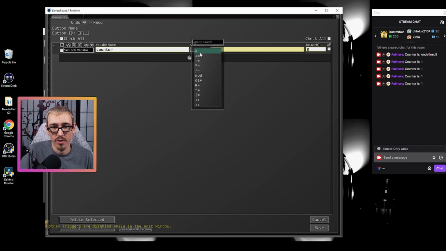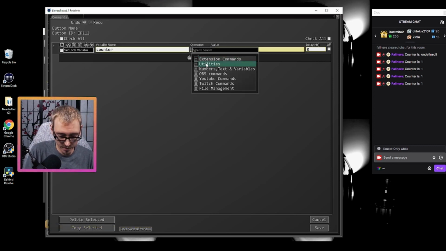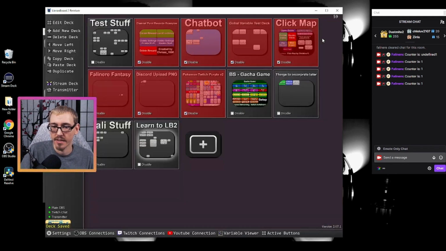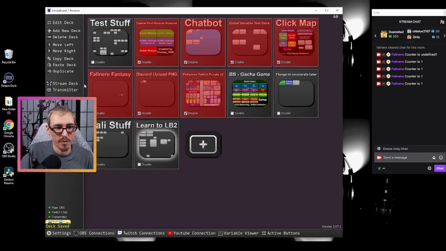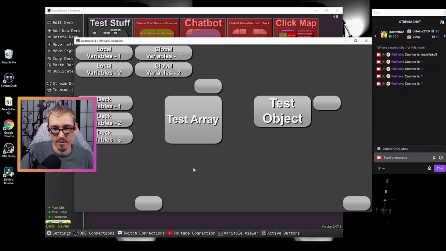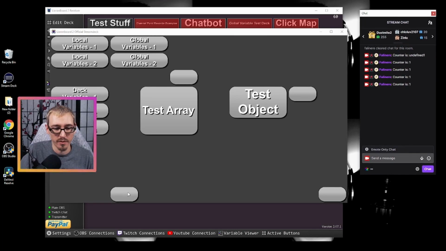We're looking for counter, and we're gonna increase it by 1. I should have copied these commands earlier. Counter, okay, save and save. So now on our stream deck, we have, let's just make sure that that new button is correct. Connect, Learn to Lioranboard 2, move this over here, this over.